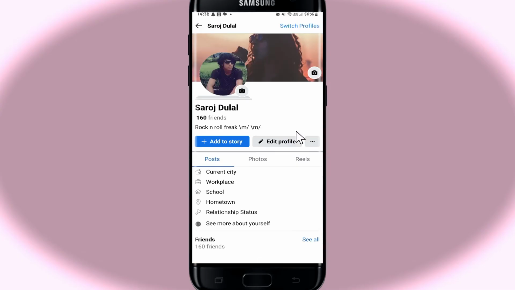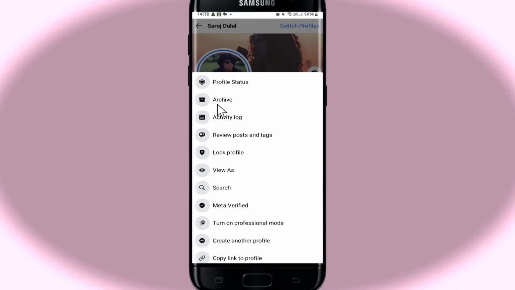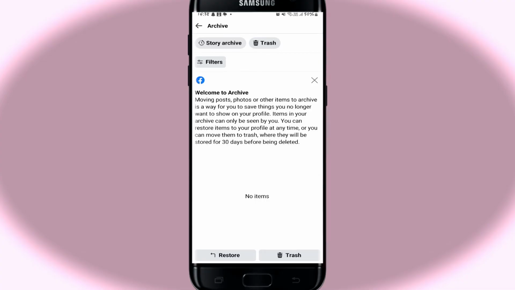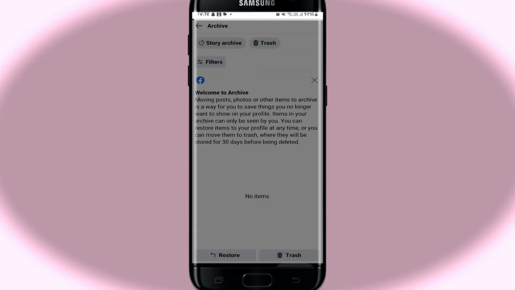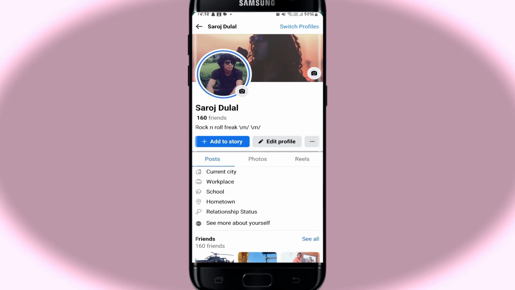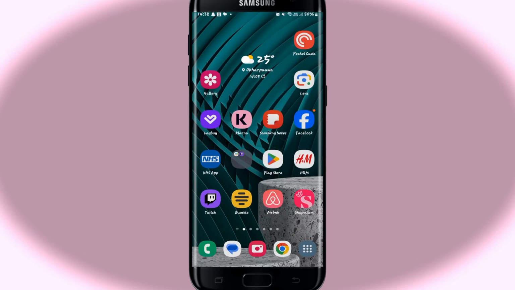You can access this from your profile, and while this will not be visible to anyone else, you can share it in the future if you wish, or you can also remove it from your archive list. And there you have it. That is how easy it is to archive your stories on Facebook.